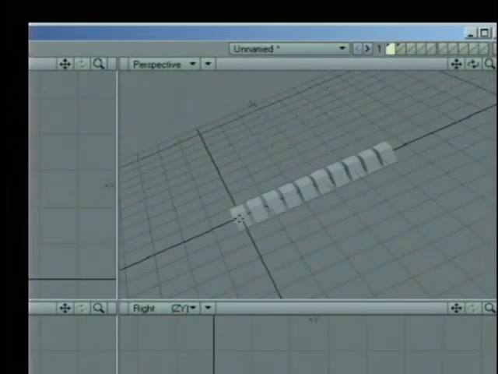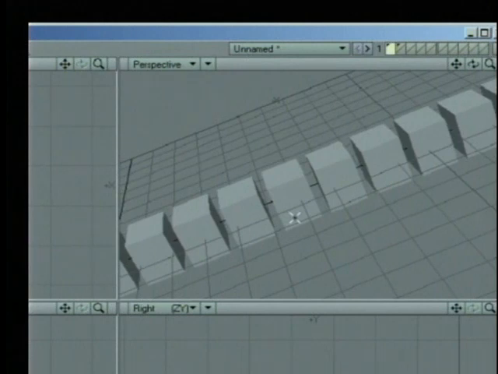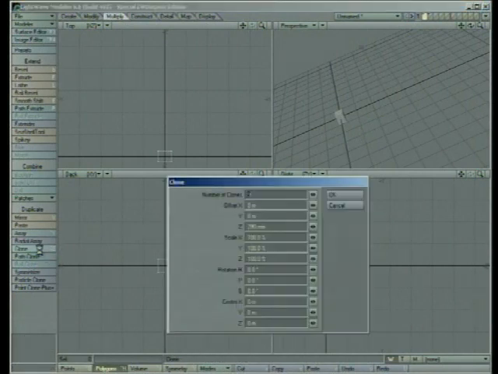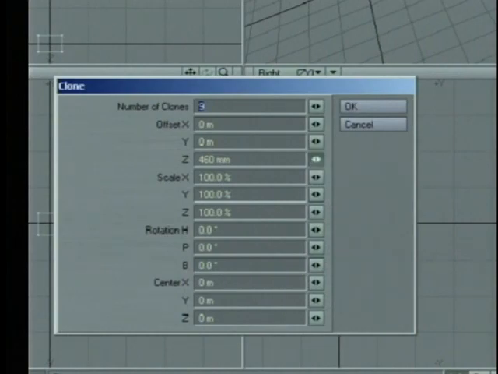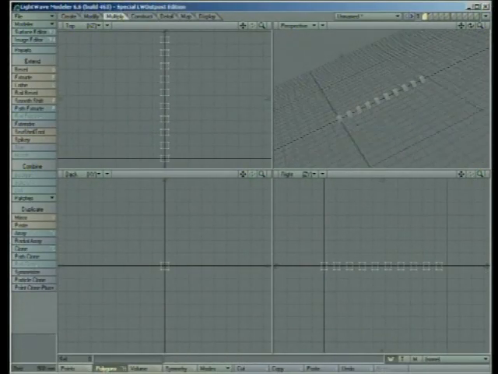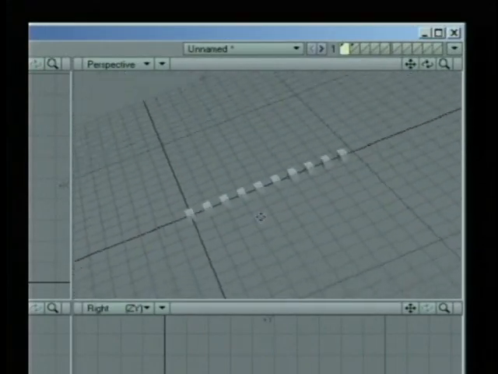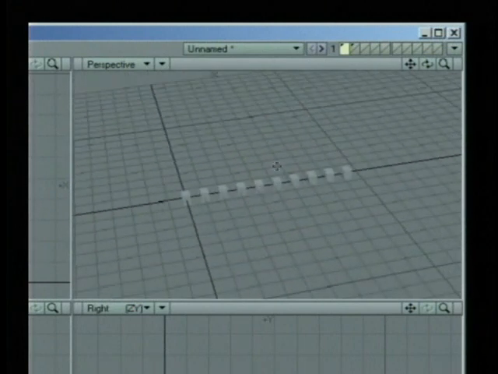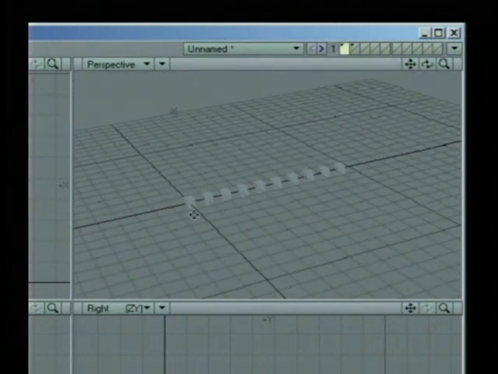Now they're all kind of smashed in together right now, and that's because I didn't give it enough of an offset. So let's go back to clone, and I'm going to crank that offset up a bit. So if you're creating something like a picket fence or something like that, that allows you to just create one of the pickets, and then you can easily clone that chunk of the fence and space it out evenly all the way down the fence.